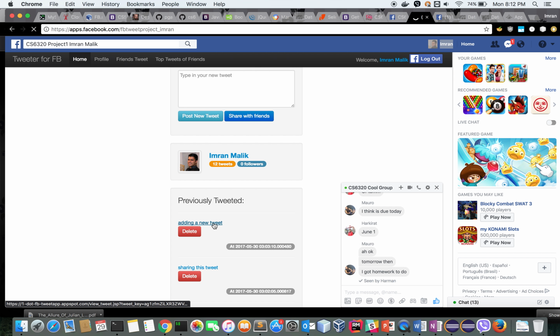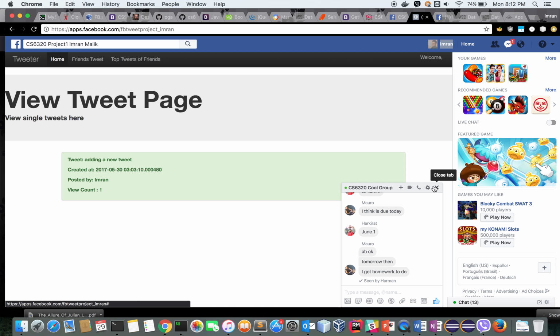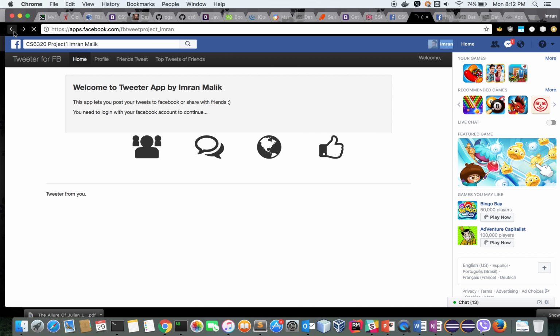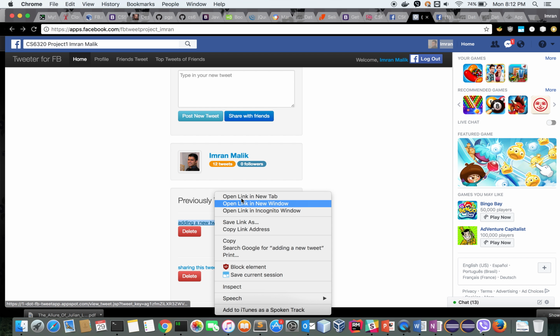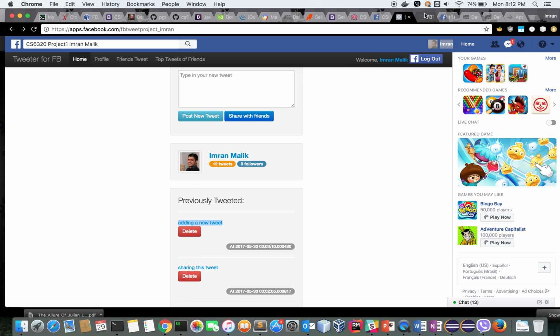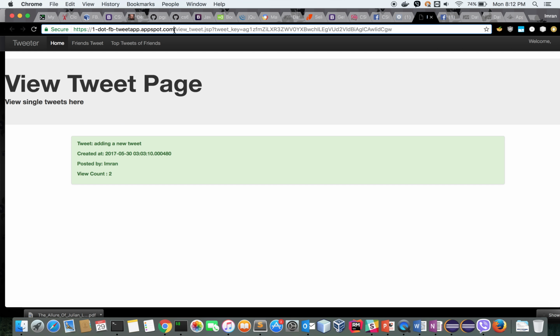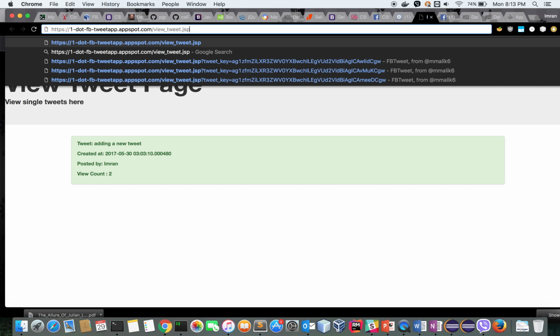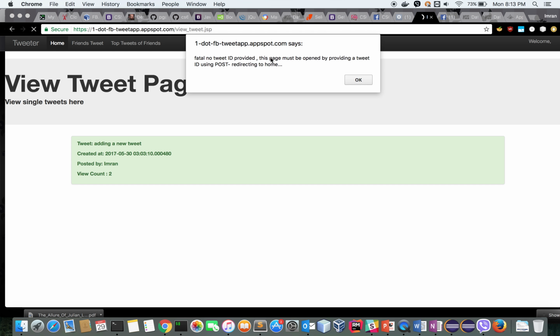So like I said, I have this adding a new tweet. See, I can open this link. Yeah, so this link view tweet.jsp has to be made with the tweet key, and this key has to be the actual key of the tweet that you made. So then it will be displayed. If you don't do this, it's going to error out, because you need to view one tweet and you need to provide that tweet.